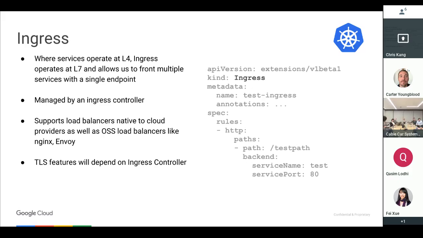There's also, for the service type load balancer, the ability to create an internal load balancer so that you don't have to expose it publicly, but it's the same concept that it maps to one specific service. Ingress is again mapping between multiple services and operates at layer 7 and gives you that external bit.